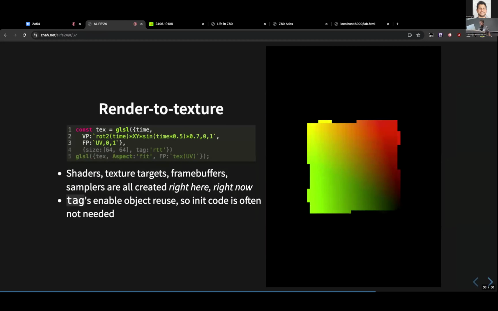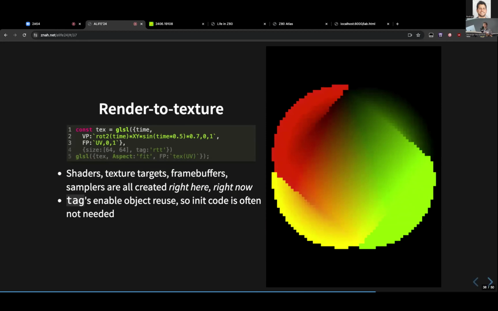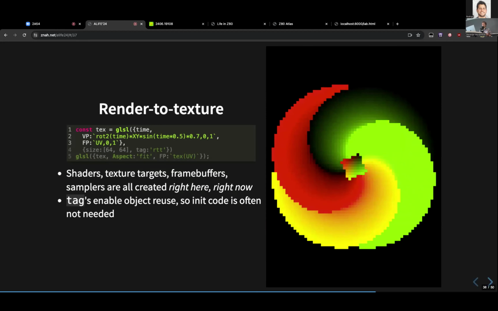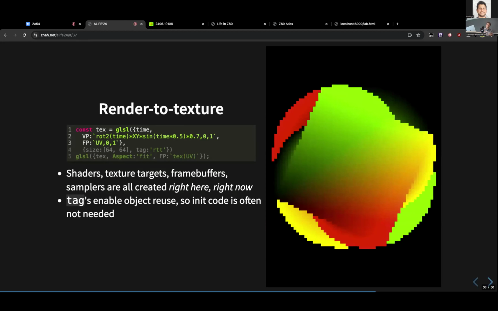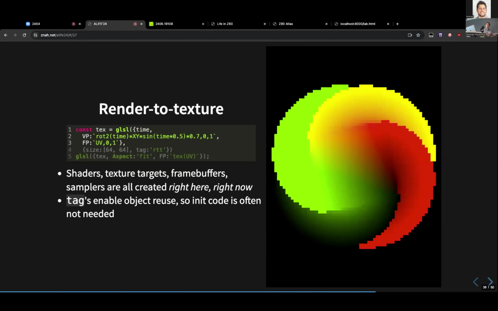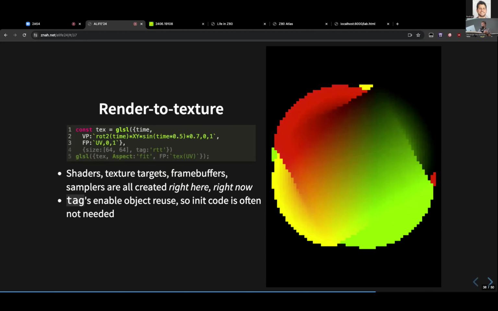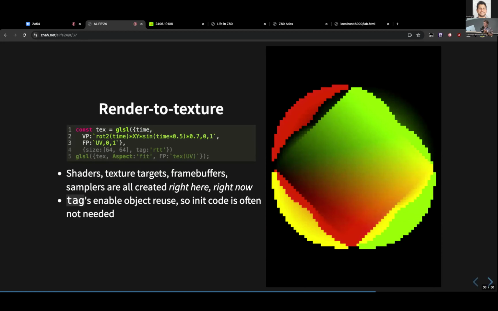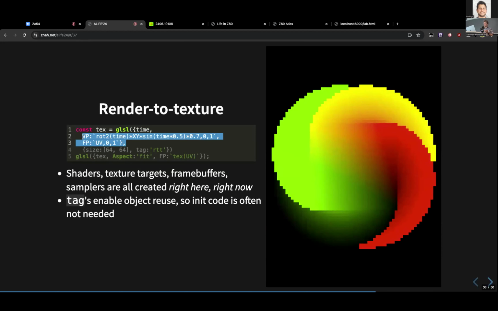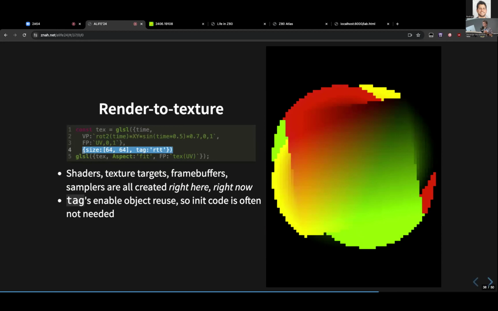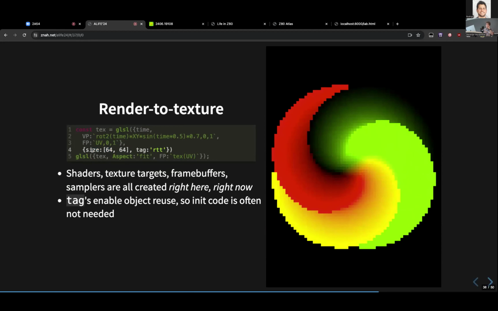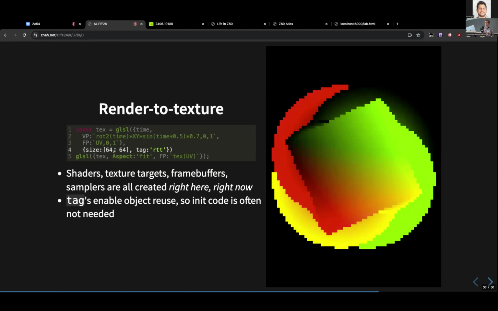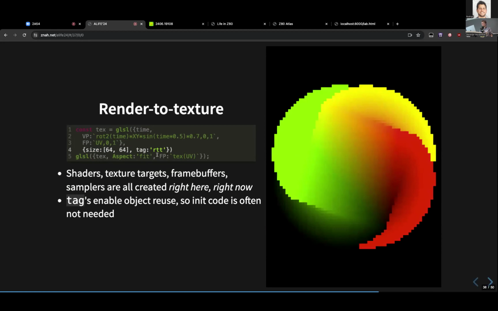Okay, but this is not that interesting if you couldn't produce textures on the GPU themselves. The whole point is that we want to offload very parallel, heavy computation to the GPU side. And this is where render to texture comes into play. So here we are just drawing some spinning quadrilateral, but we add this argument that says that we want to allocate a texture of size 64 by 64 that will be the RTT.